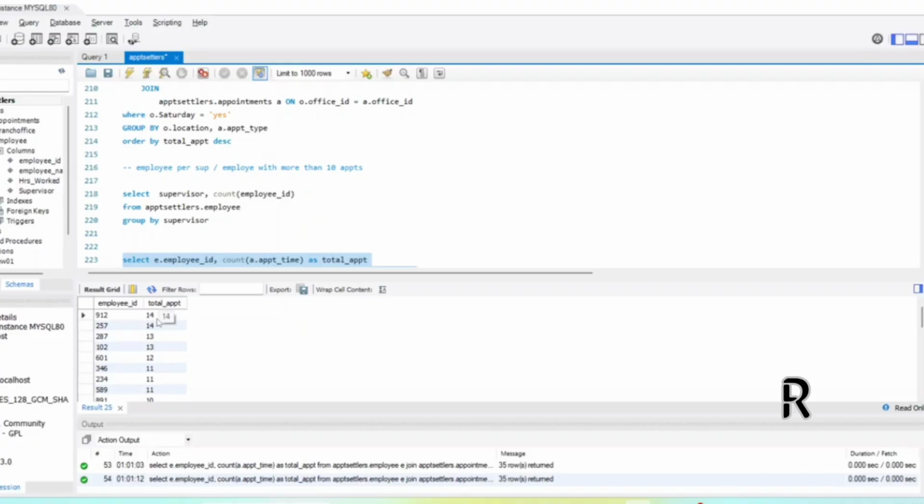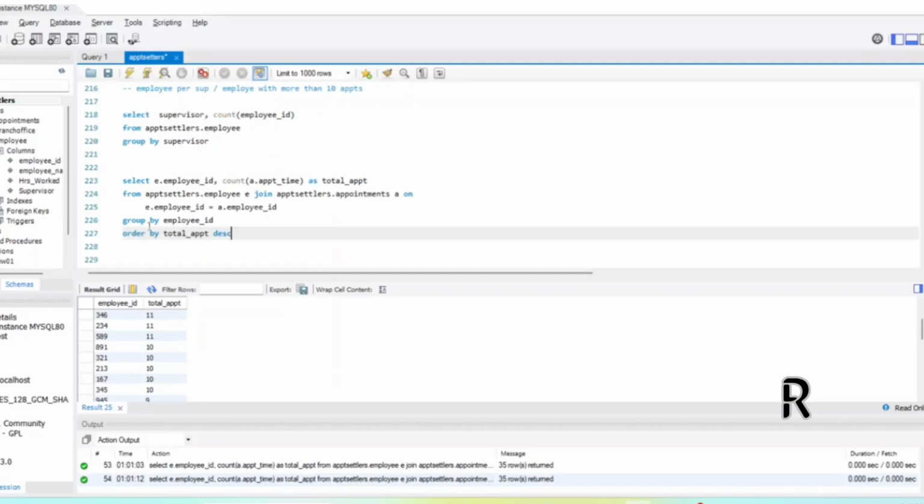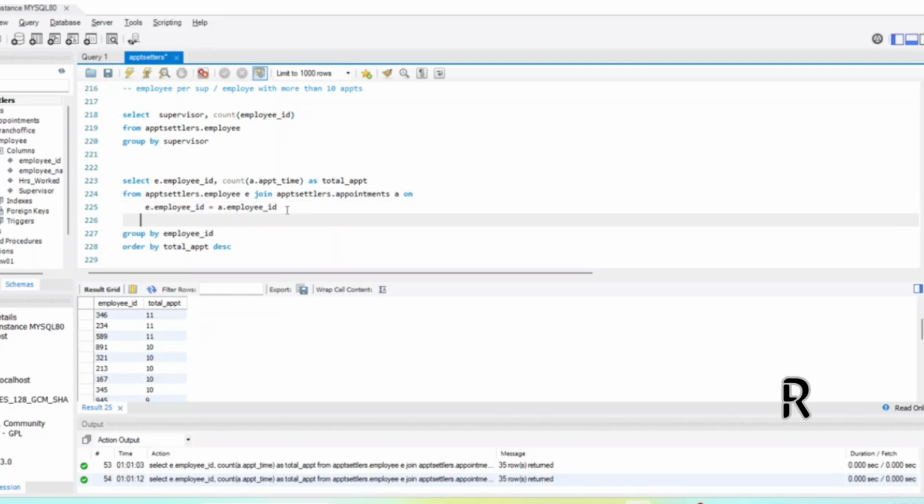Okay, so there are employees who have 14 appointments, 13, 12, 10, you see. But there's a lot of employees who have less than 10, right? I could put a WHERE, and I'm going to show you where. I could put WHERE total appointments is greater than 10 or greater or equal than 10.